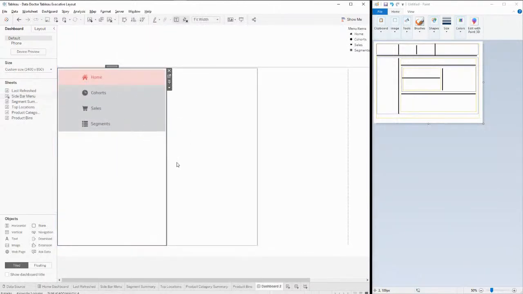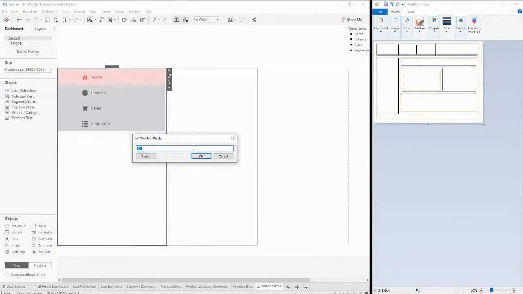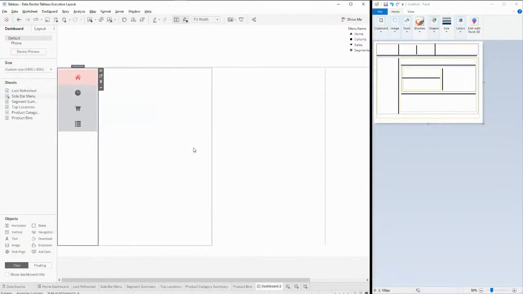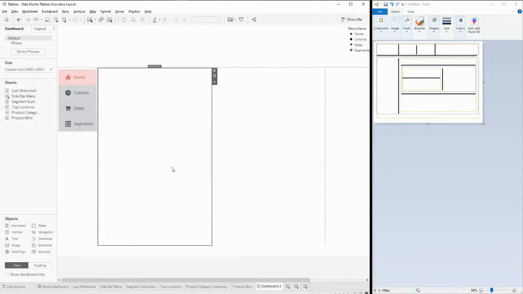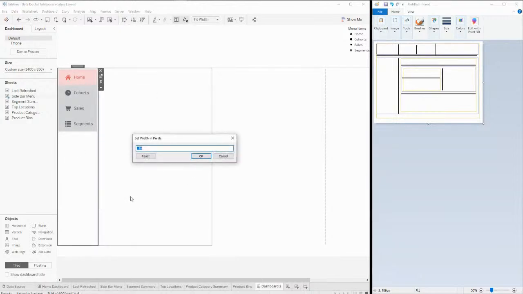We'll go ahead and remove the title, and we'll go ahead and modify the width. So we'll come over here and say, let's make this 150. And so now that looks like a sidebar, you know, and we can make it a little bit wider if we want.